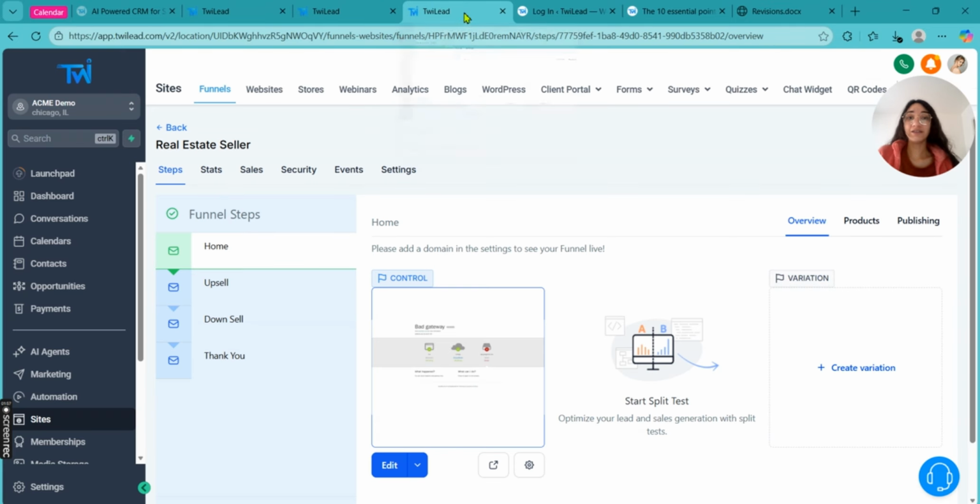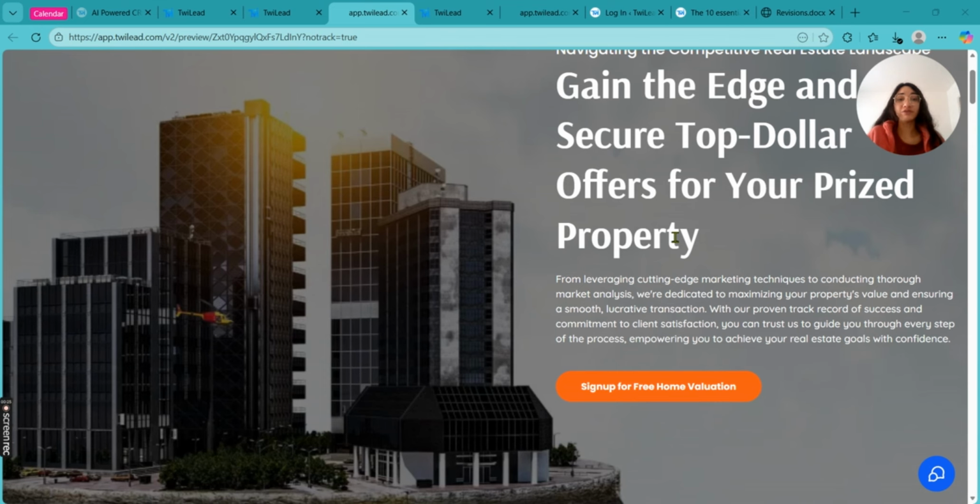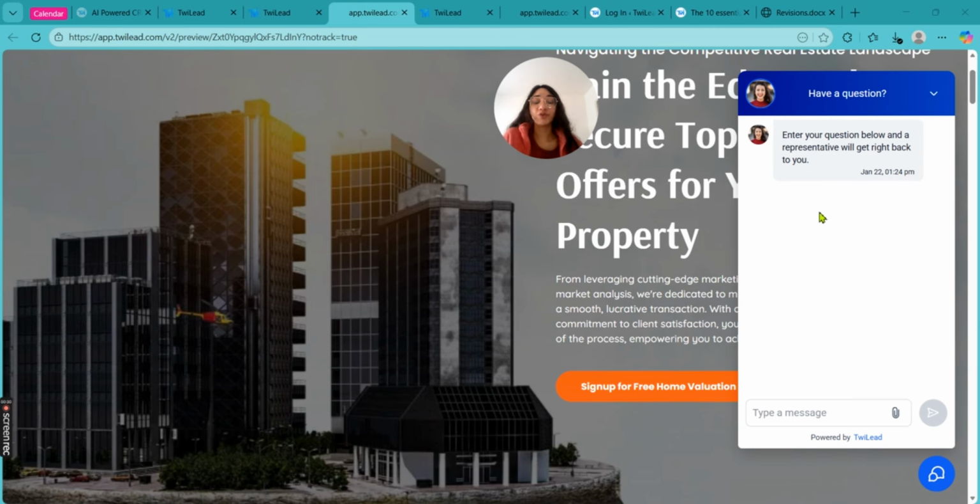I already did it. I want to show you the final result. This is the final result. I just needed to paste the code and now I have a chatbot ready to talk with any new client.